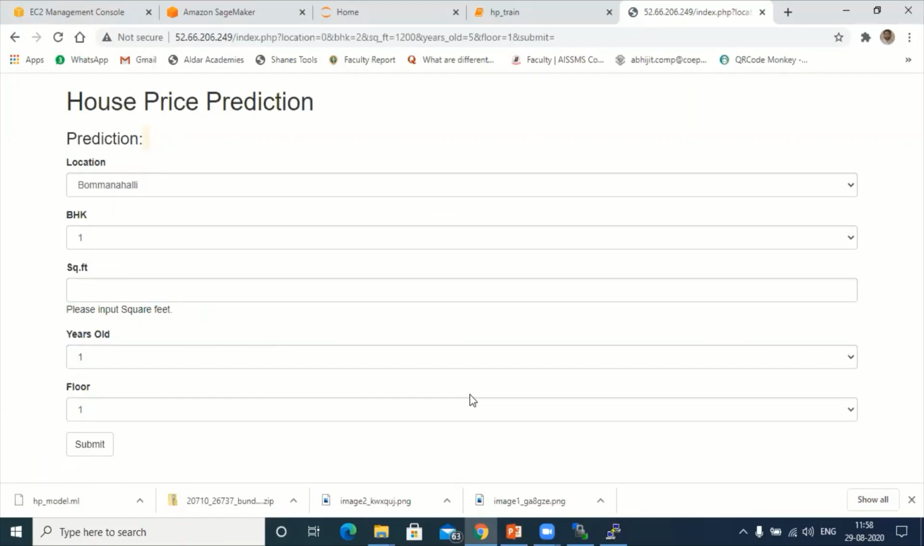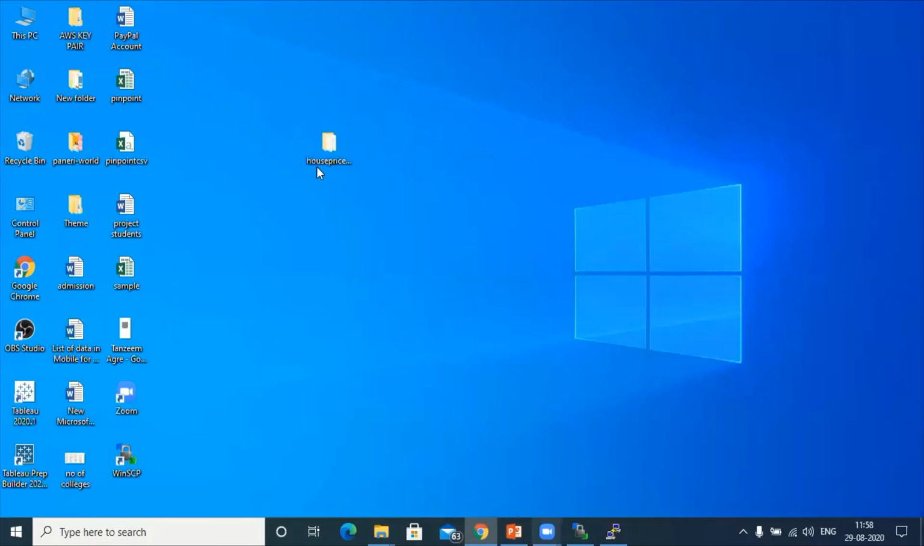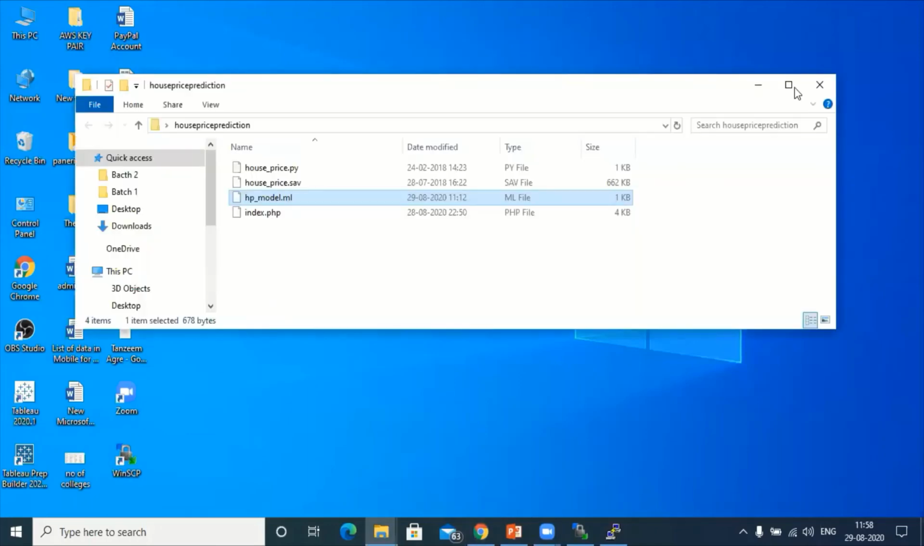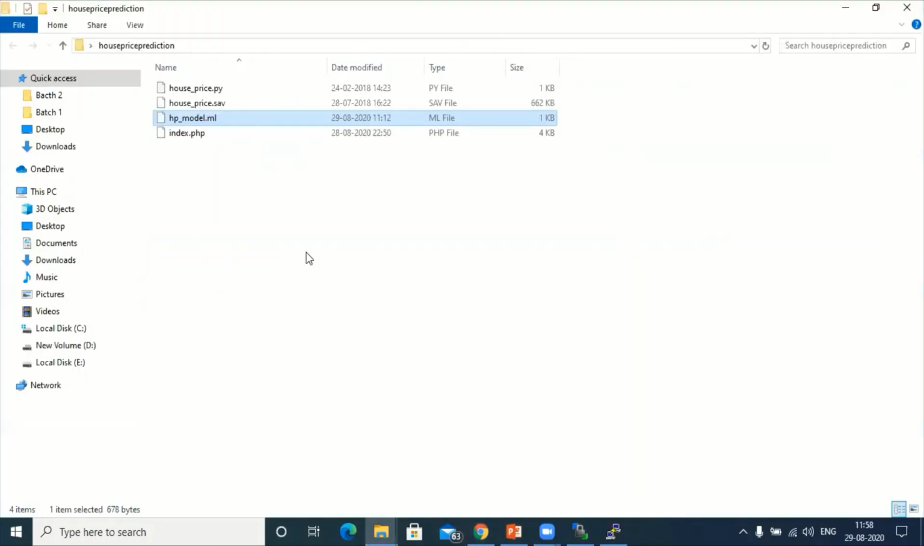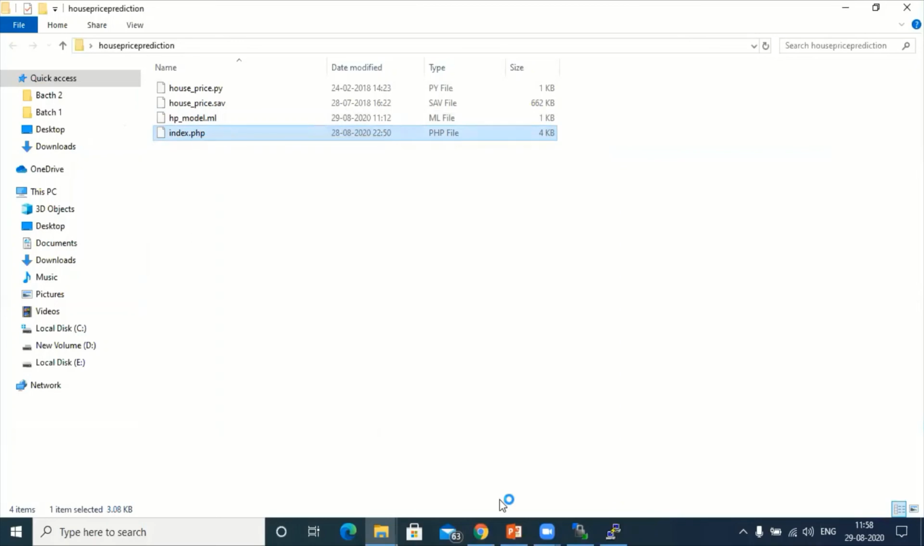Okay, so let me go to house prices. Let me go to house prices. Hope you can see the screen. Prediction, this is how we are deploying the model. This is my model. You can see the screen, no? Let me open this index.php with the notepad.